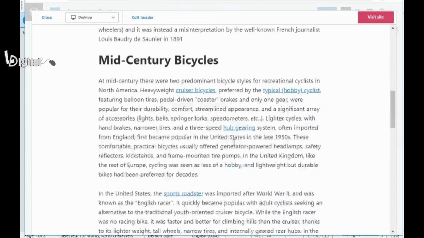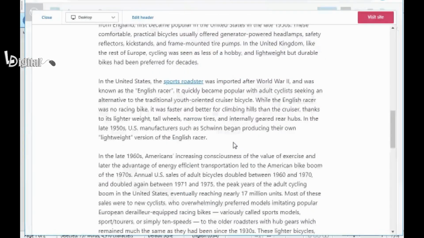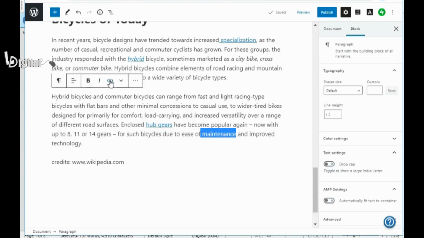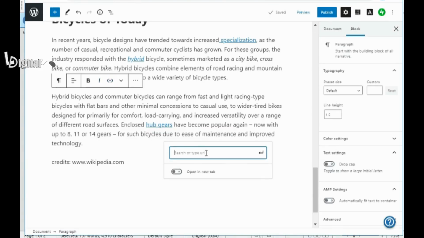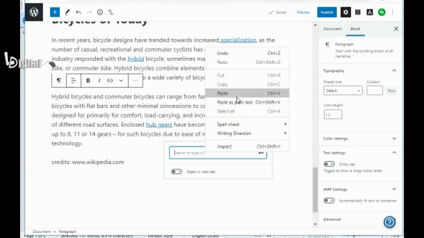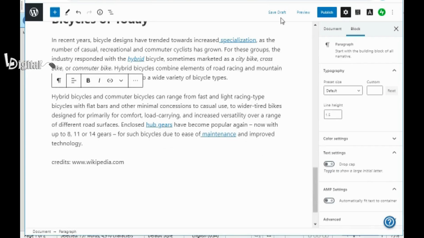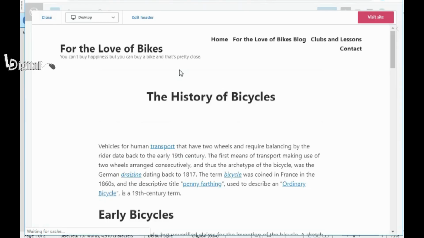So find the word maintenance and click to link it to our shop page. Maintenance here, since we already copied that link, we are going to go ahead and click the link and it should already be available. Bike shop. Open in a new tab and then press Enter, save draft. Let's preview it to check the link and it works.